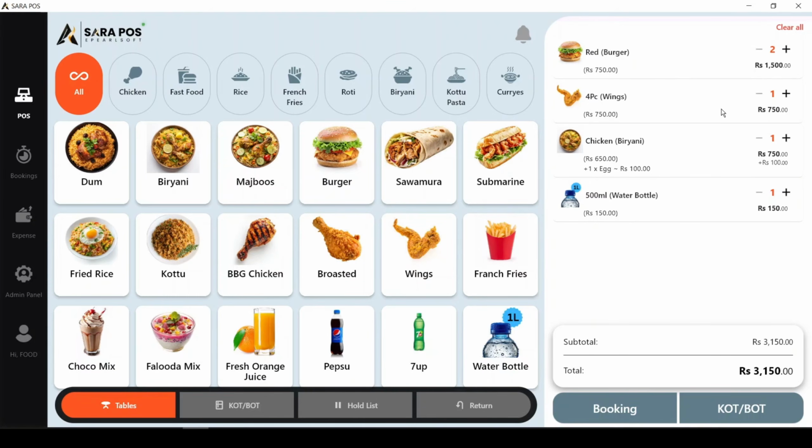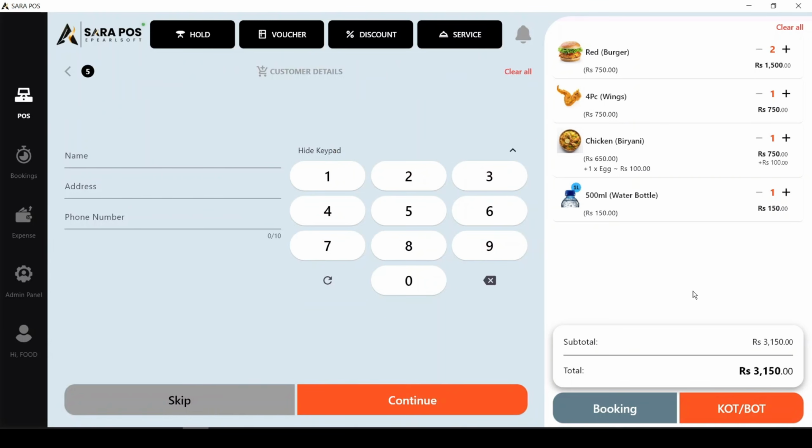Let's see how to place a KOT/BOT order. Whenever a customer is dining in or waiting for a takeaway order, we should proceed using the KOT/BOT order option. Click KOT/BOT order. Checkout screen will appear.